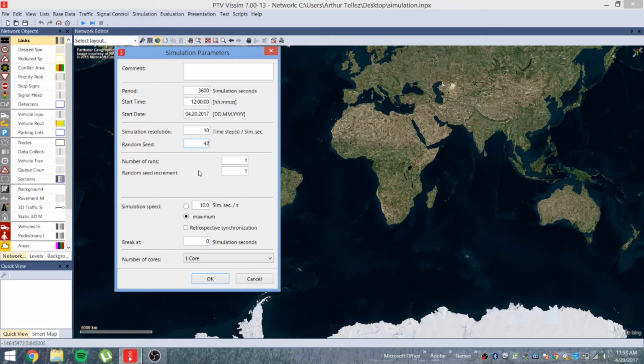So number of runs and random seed increment is set at 1. This just means your simulation will run one time and finish, and the random seed will change by a value of 1 for each time the simulation runs again. So this number will change to 43, then to 44, then to 45, if you keep running it again and again. Say if you set the number of runs to 5, it'll run 5 times, and the random seed will change 5 times as well by 1. And we'll just leave it there. We'll just run it one time with 1 random seed at a time.